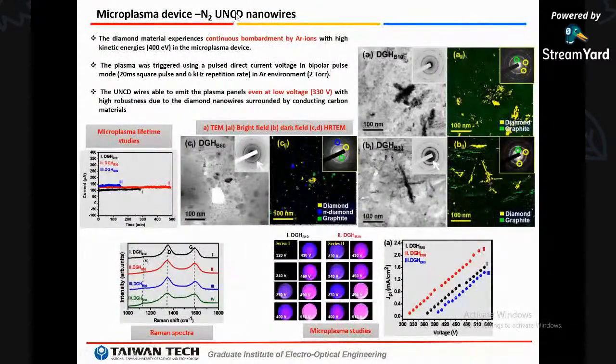So also we check the nitrogen UNCD nano wires for display application, and you can see the display images are very bright, right? When we increase the voltage from 320 to 510 volt, the brightness also increases very fast. But using the bias, you can see within 320 volt it can ignite the plasma, but in the other sample there is no plasma. So that's the application of NUNCD in microplasma devices.